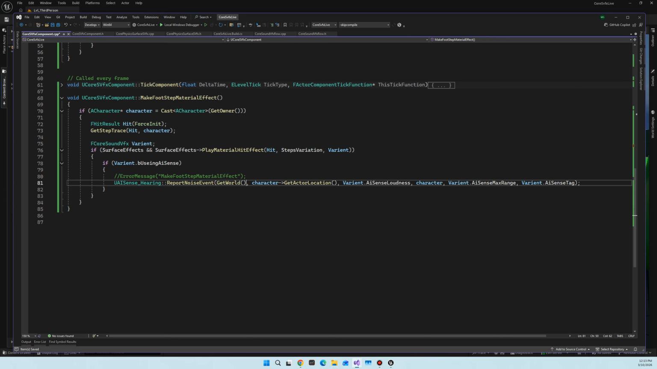So you can see that's the world context, so you can use Get World. This is the location of the noise event. That's the character location. It could also be the hit location as well, so it's up to you. I'm just using the character location because that's where the character is, but if you really want to be accurate, you should probably use the hit location instead.